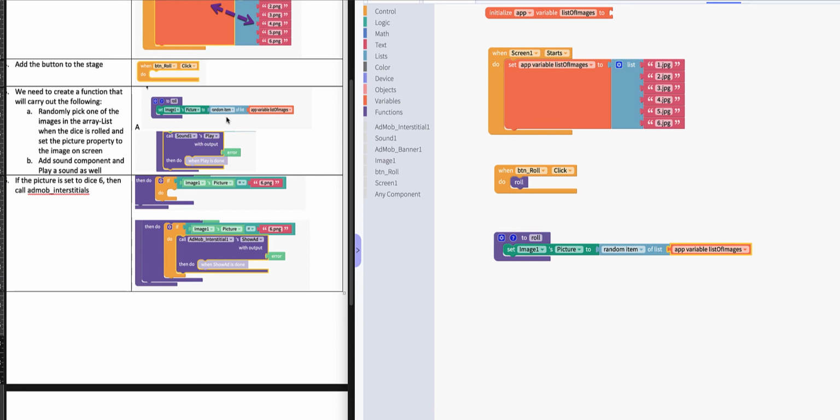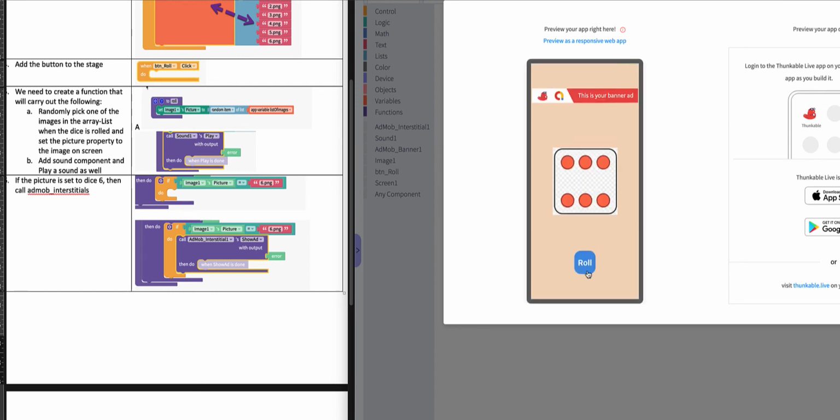So the next thing to do is to play a sound. We're not just generating a random number. Let's check and see what we have so far. So I'm going to go back to my live preview to test it, to see if anything is even happening. See that? It's working.